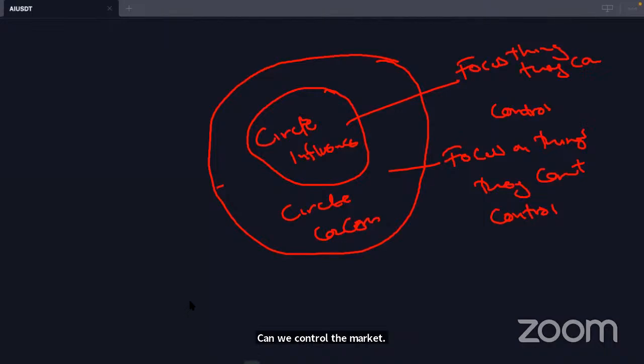Can we control the market? TradingView has no issues. It could have delays, but sometimes it could be your network. So you just want to operate from a circle of concern. Okay, I don't control. We cannot control the market.